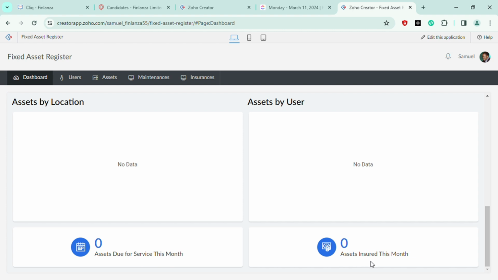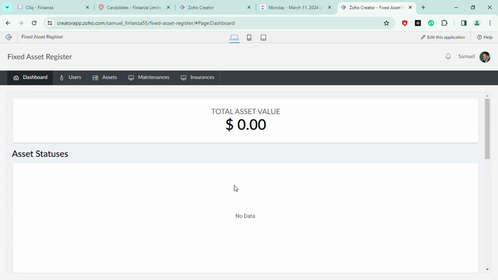So if you insure an asset in this month, they are going to appear here. So you can also keep track of that right in your dashboard without going anywhere.